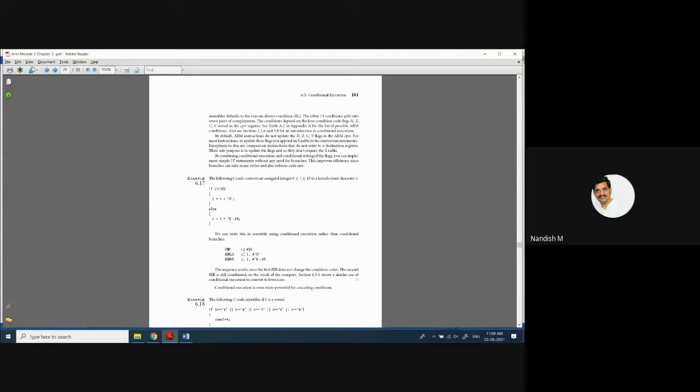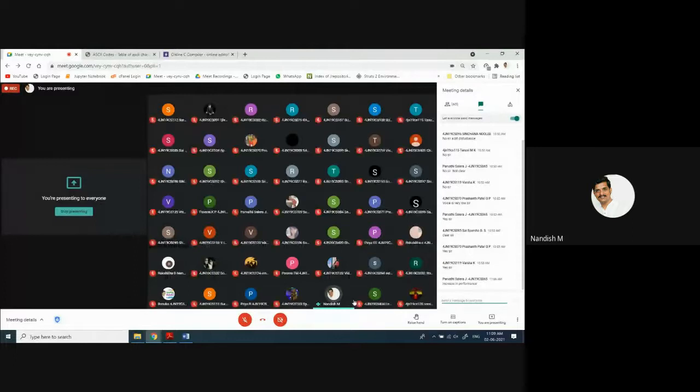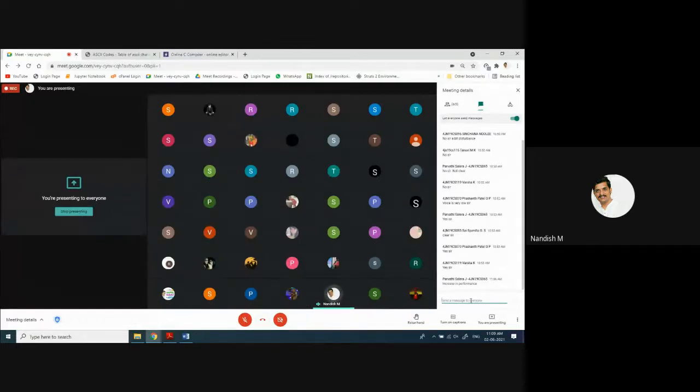Which are the exceptions? When do the flags get updated? The C flag, Z flag, N flag. When do those flags get updated? In what way do you write instructions so that those flags get updated? Whenever, yes, good, Subhashri.